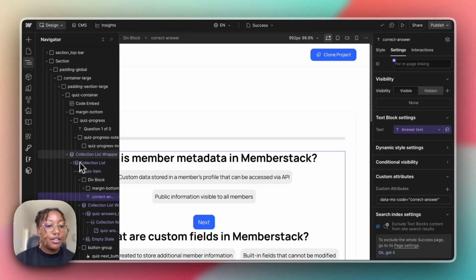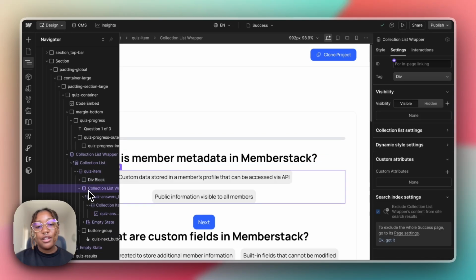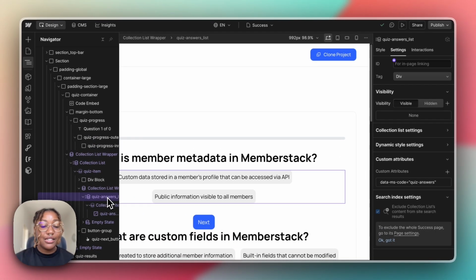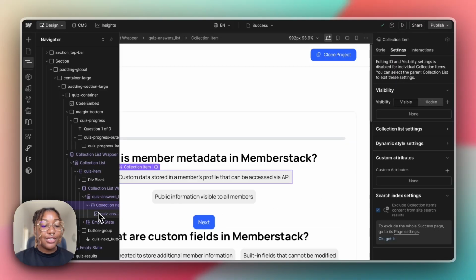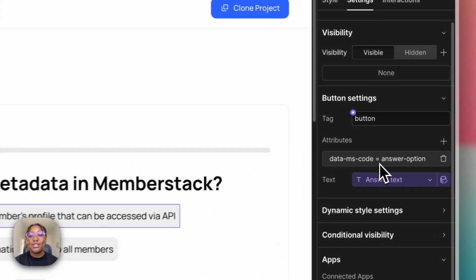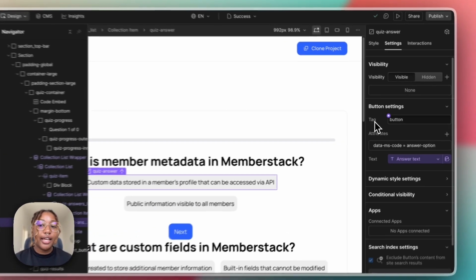All right, now within your collection list for your questions, you're going to drag in another collection list to multi-reference your answers. And that is going to have the attribute of data MS code quiz answers on the collection list. And then for the collection item, under the collection item, you're going to drag in a custom element, which is going to be bound to all of your answer text.